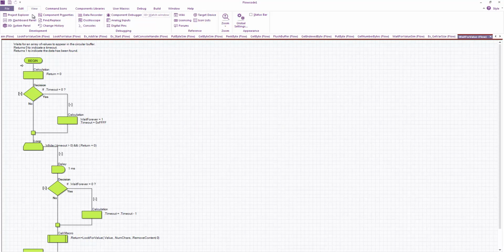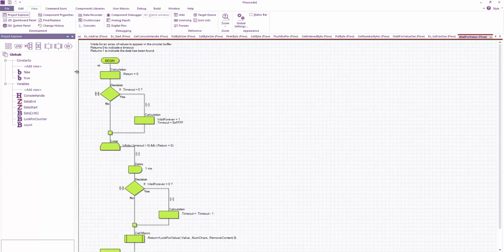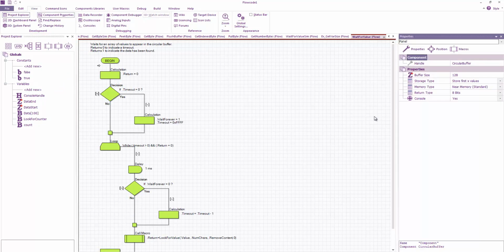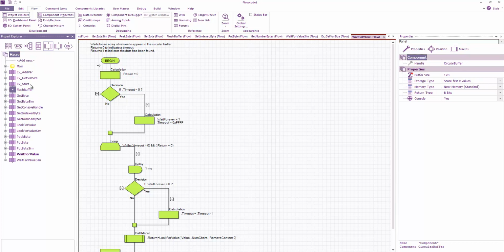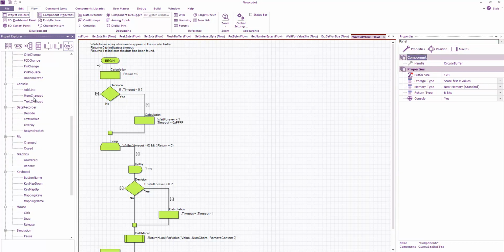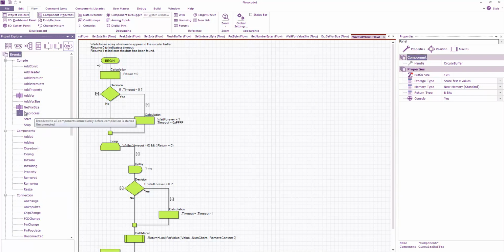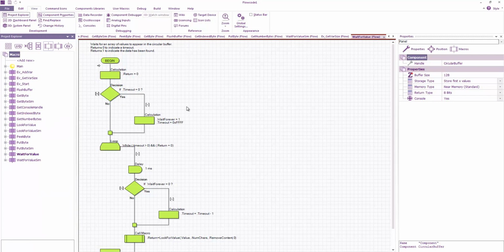So if I open up a Project Explorer window and a component properties window, you can see all the properties that have been made. You can see the macros that are here. You can see the events that have been added. So just a simulation start, an add variable and a get variable size. And we can go through each macro and have a look how the component source has been put together.